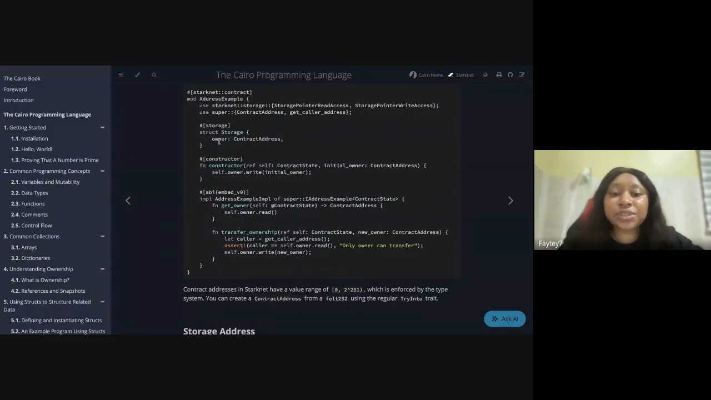And here in this storage, we have a variable called owner, and it's a contract address type. These are data types of how variables are being stored in your smart contract. So the owner is a contract address type, and this is going to give us access to read and write to owner in this storage.